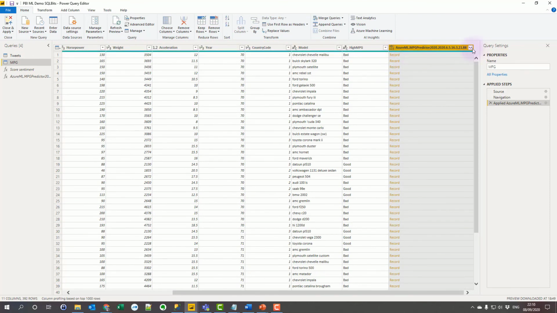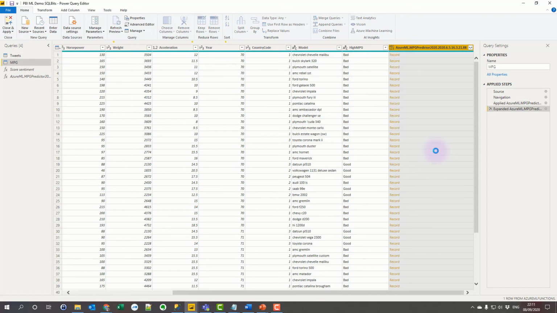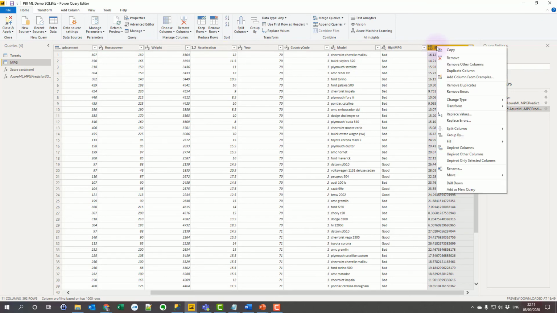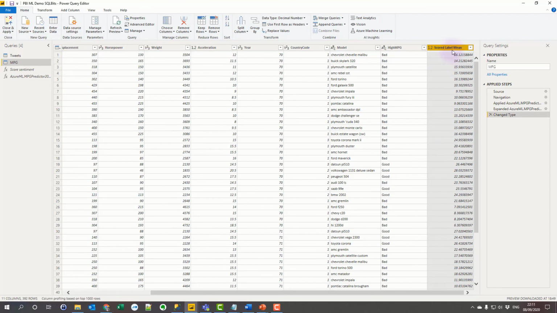Now this adds an entire record, so we just need to drill through into this and get rid of all the other columns. All we want is the actual scored label mean. We can get a standard deviation as well to give us some kind of understanding of the error there, but let's just go with that scored label mean. So we can see here this is now the predicted value, change that to a decimal again. That's the predicted MPG of this vehicle. And you can see how quick that was. So every time we refresh this data set, we bring in new data from our source, it'll pass it through that algorithm and give us the response back again.